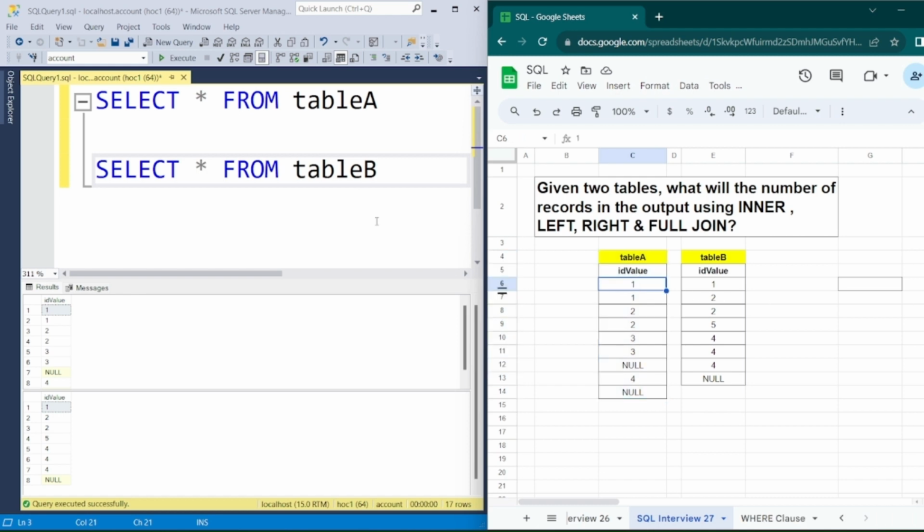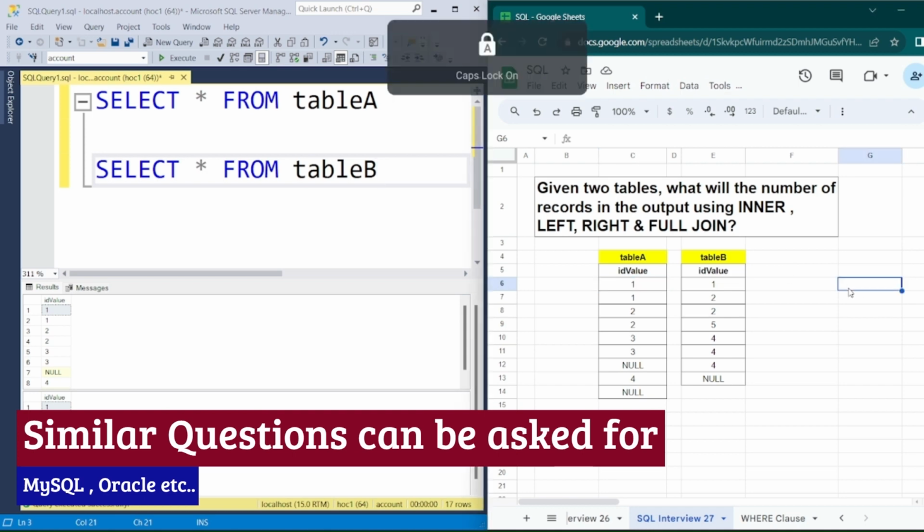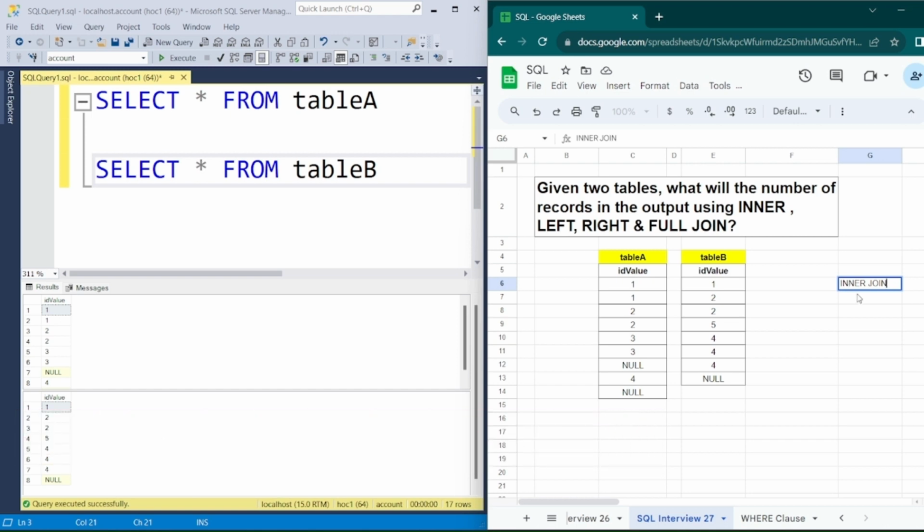Okay, so over here I have Microsoft SQL Server Management Studio also open, and in this I'm going to show you how we'll calculate each join query one by one. Firstly, we'll go with the inner join.